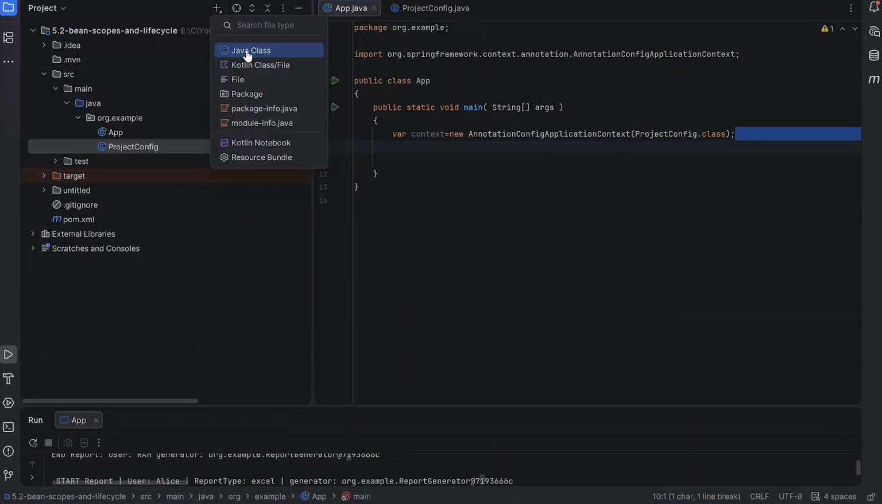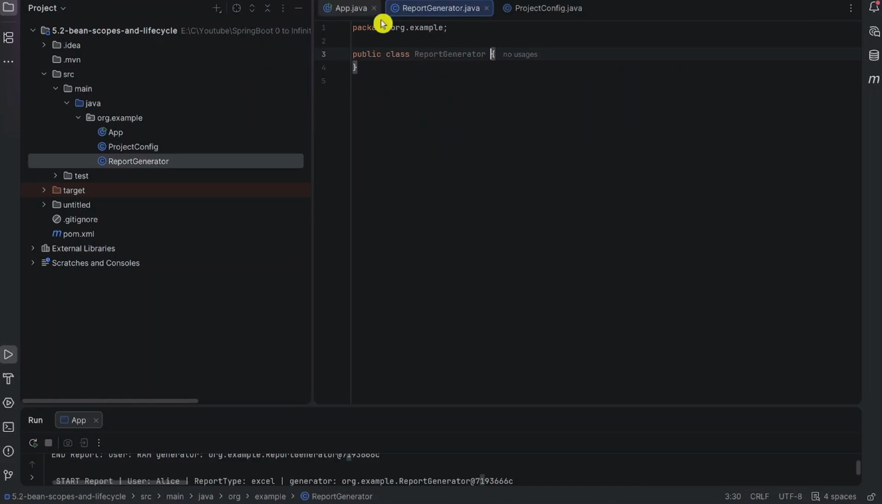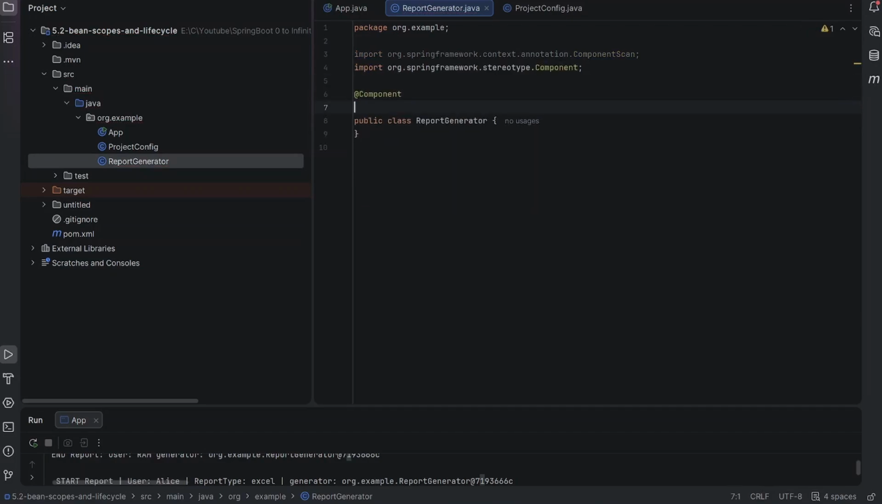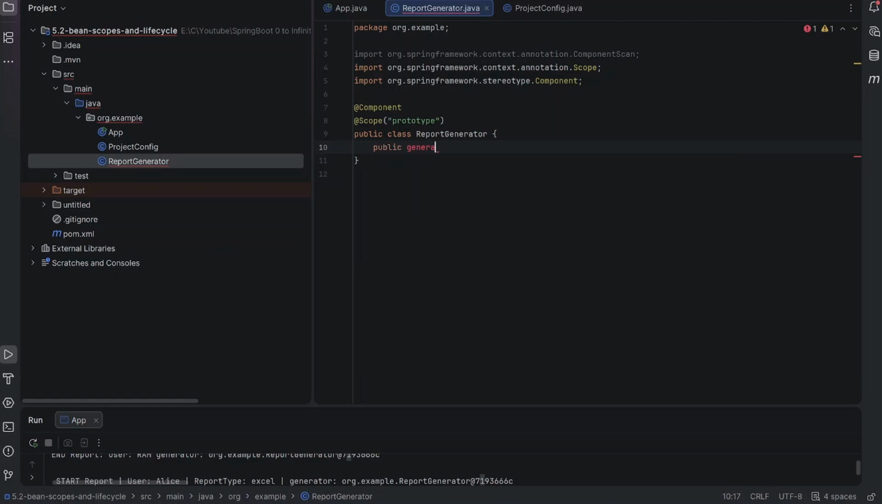Create one class known as ReportGenerator, mark this class as a component, and also set its scope to prototype. So this is going to be the prototype bean, and we will use it inside the singleton bean and see its behavior. In this class there will be one method, public void generate, which will generate the report.